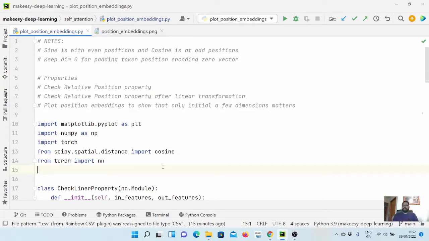In the previous few videos, we started learning about position embeddings, one of the core components in the transformer model. In the previous video, we mainly focused on verifying desired properties, like how the relative position property holds, and if we run it through the linear transformation, whether it holds or not. Also, only the initial few dimensions matter at the end, not all of them.